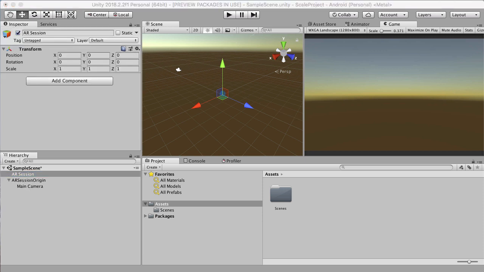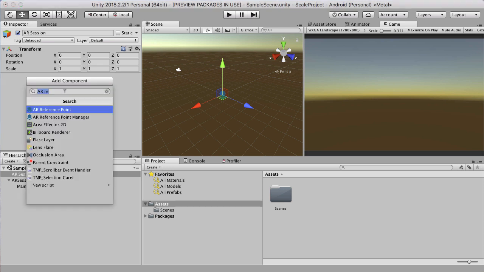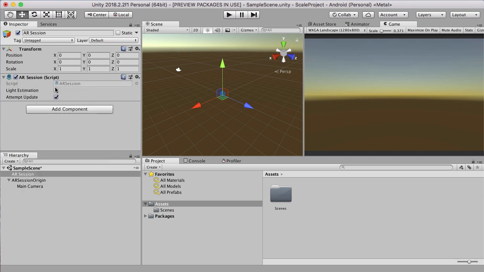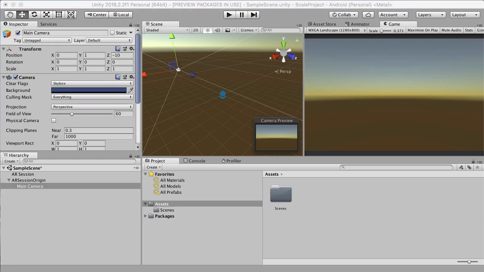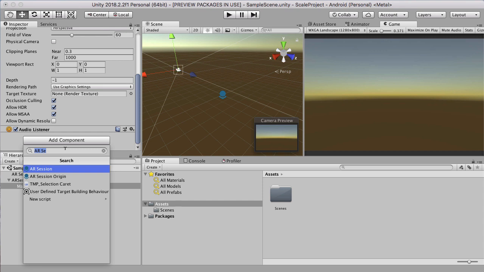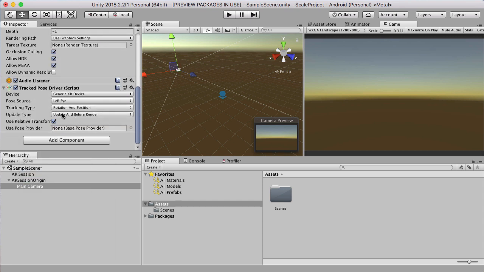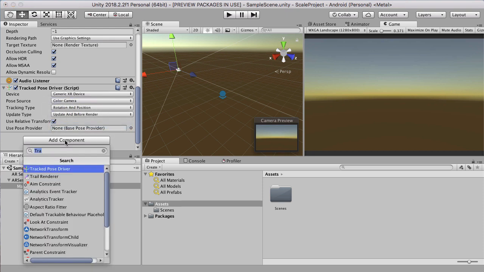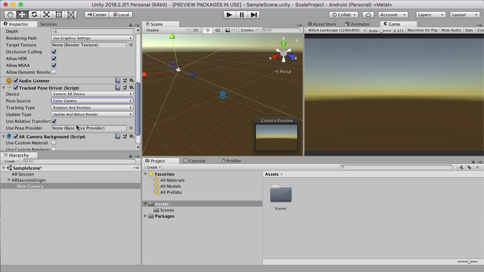I'm going to go to our AR Session now and add in the AR Session here. Leave light estimation off because we don't need that. Now I'm going to go to my camera and look at some of these settings. What we need now is the tracked pose driver, and we need to make sure we remember to change this pose source to color camera. That's really important. Then we also want to add in our camera background script, so we can actually see more than this Unity world.